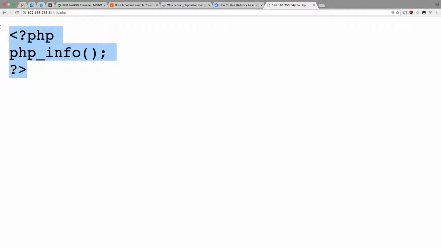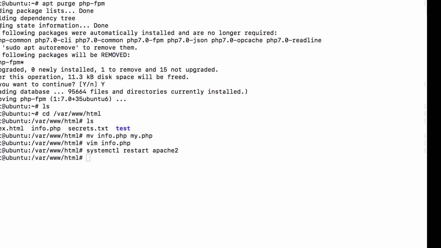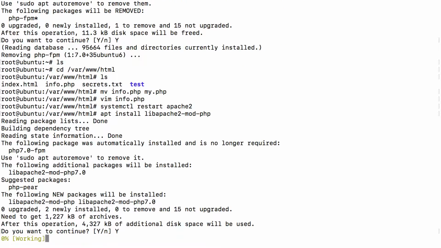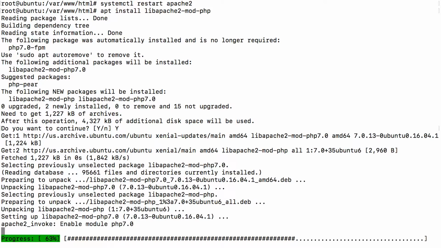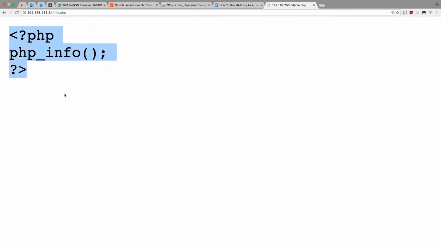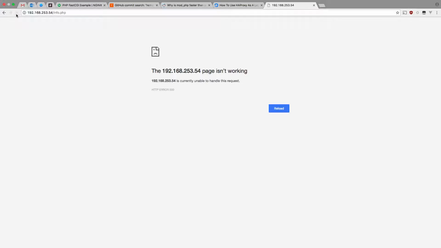So let's go ahead and install mod PHP really quick and see how easy it is to start executing that PHP code. So just say apt install lib, I think it's Apache 2 mod PHP. You can see it's actually enabling the module right now, and I think we'll be good to go. We might have to restart it.